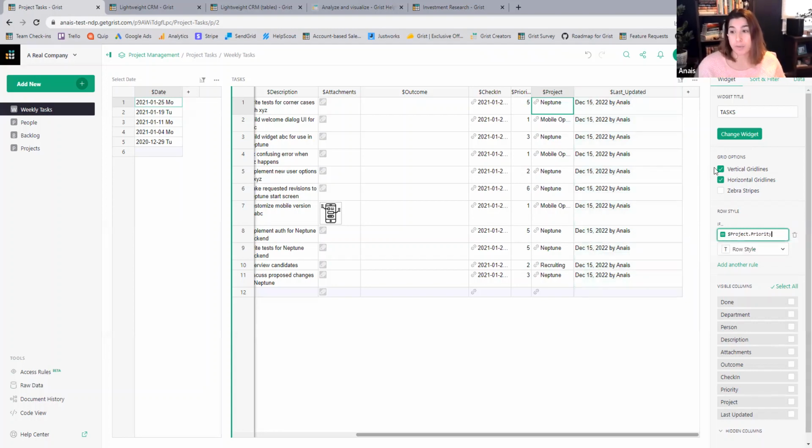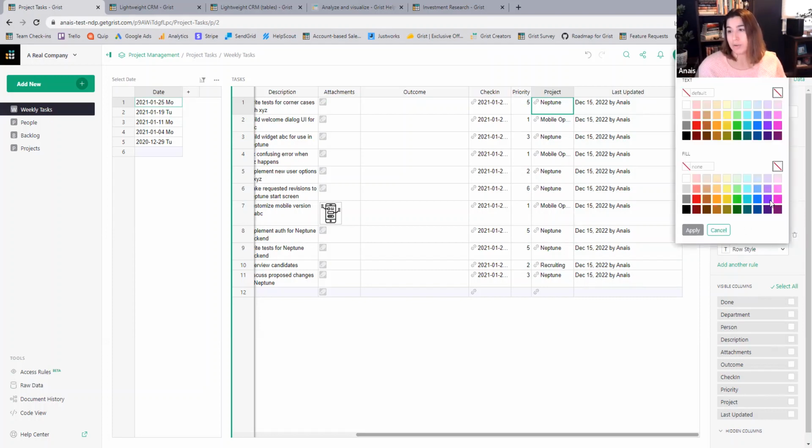So what I want is if the priority equals true, and in Python, 2 equal signs for comparison, 1 equal sign to define something. So here we're doing a comparison. If it's true, then I want you to highlight the whole row a particular color.